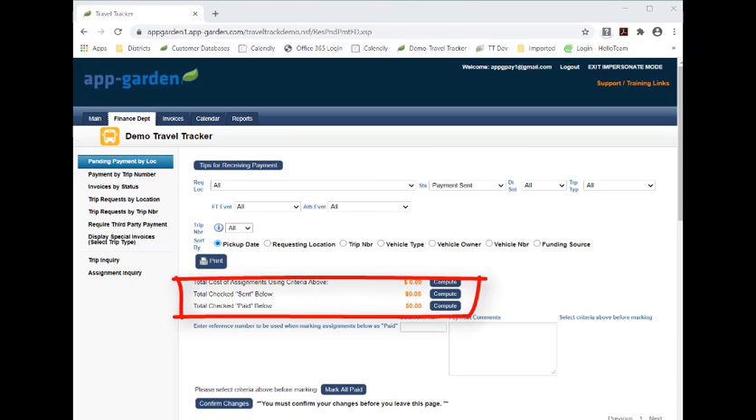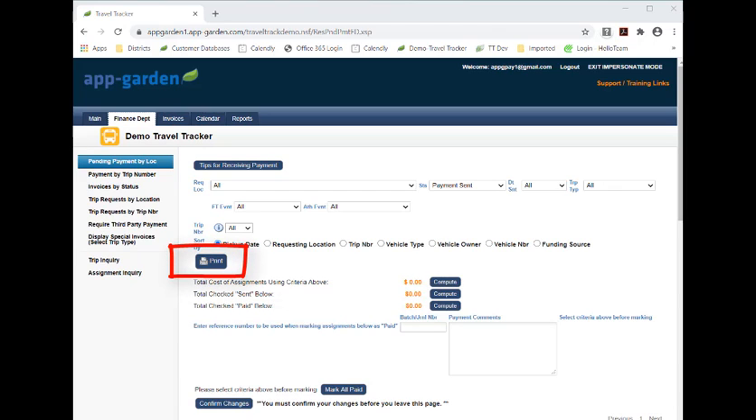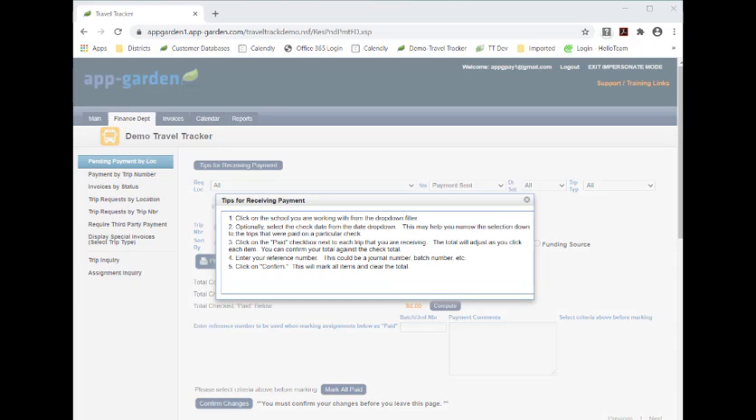As you mark items listed as paid, the total will calculate. The print button on this screen will print out the invoices listed. If you click on the Tips for Receiving Payment button, you will get additional help for posting payments. These are the tips for receiving payment.